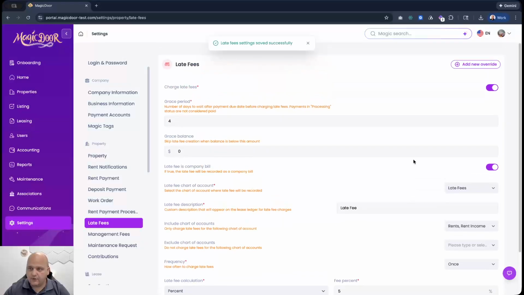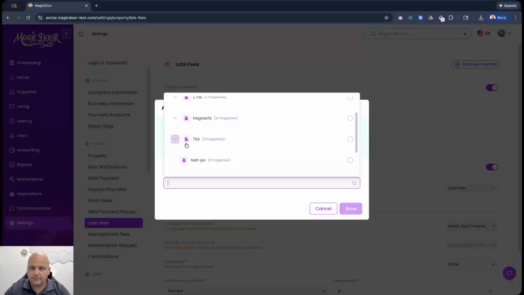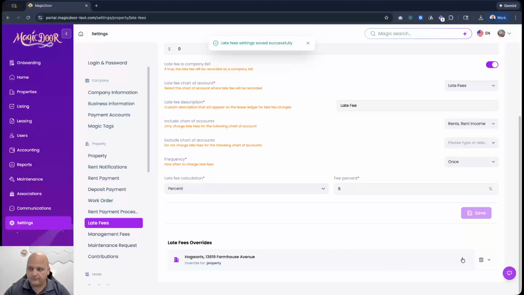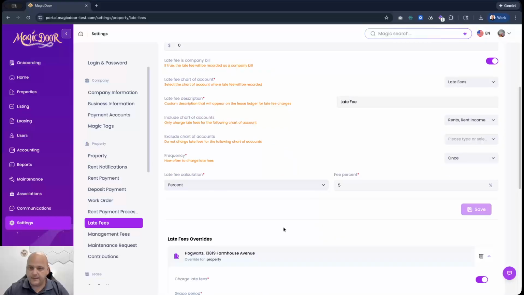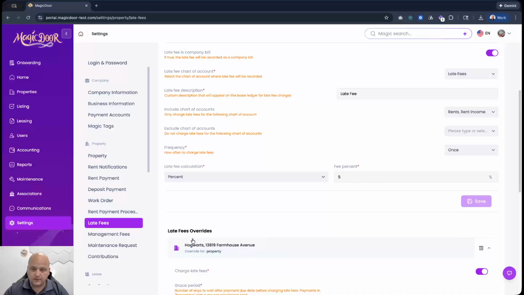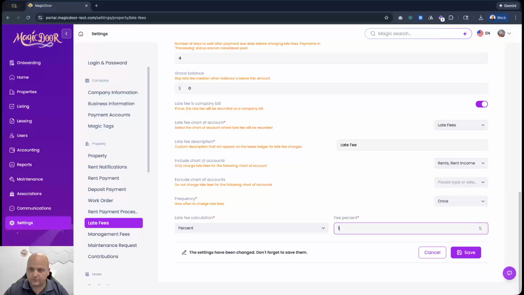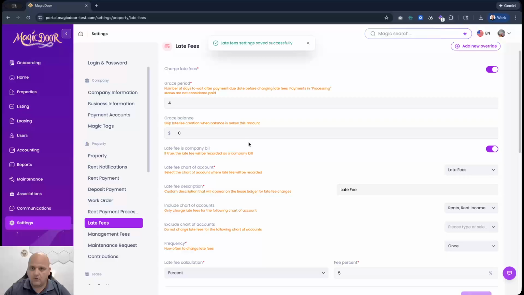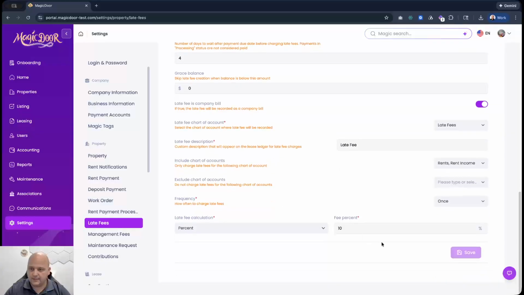You can also add overrides. So if you go up here, let's say in one of my portfolios, let's say this house, my late fee is not 5%, it's 10%. Then you can add an override for that property, portfolio, or even down to the lease. You're going to scroll down to late fee overrides. And here you can change all the individual settings, but in this case we just want to change it from 5 to 10%. So now all of our properties except for the Farmhouse Avenue get a 5% late fee, and the Farmhouse Avenue gets a 10% late fee.